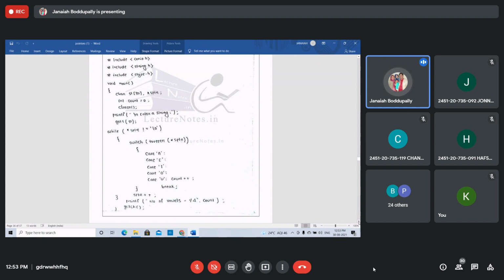Star sptr is a string pointer variable to point to the string st. Initially count is 0. Now printf enter a string, and gets the string st. While star sptr is not equal to the null character, this loop is repeated until the string character is null.